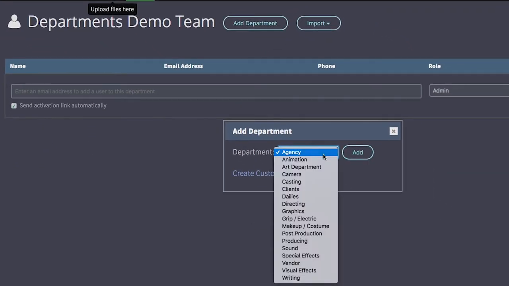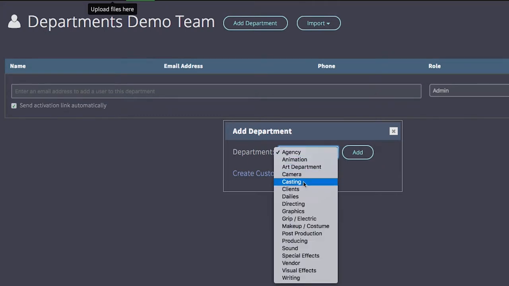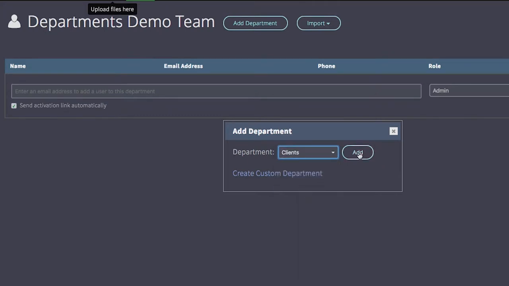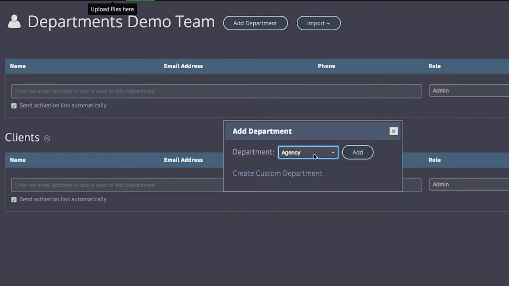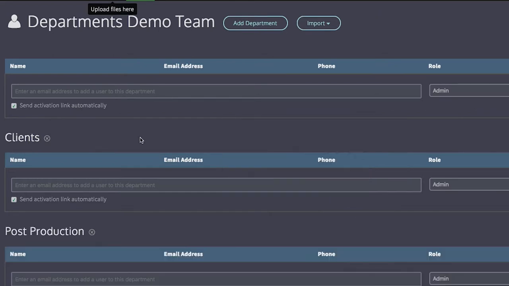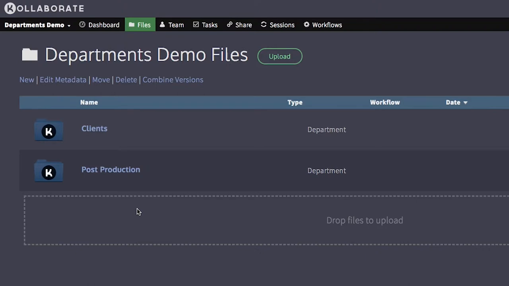And I can either choose a department from a preset list, or I can create an entirely custom department with whatever name I choose. So I'm going to create a new department for clients. Then I'm going to create another department for my post-production team. If I look back on the files page, there are two folders for the new departments I just created.